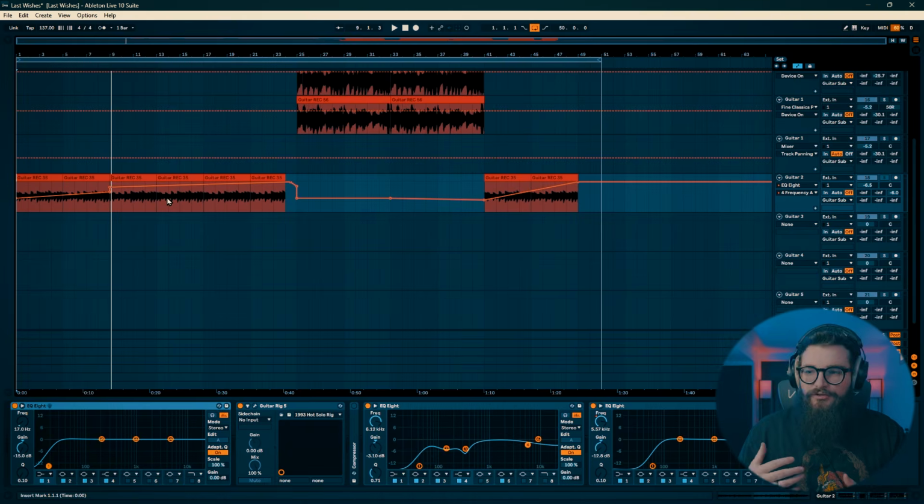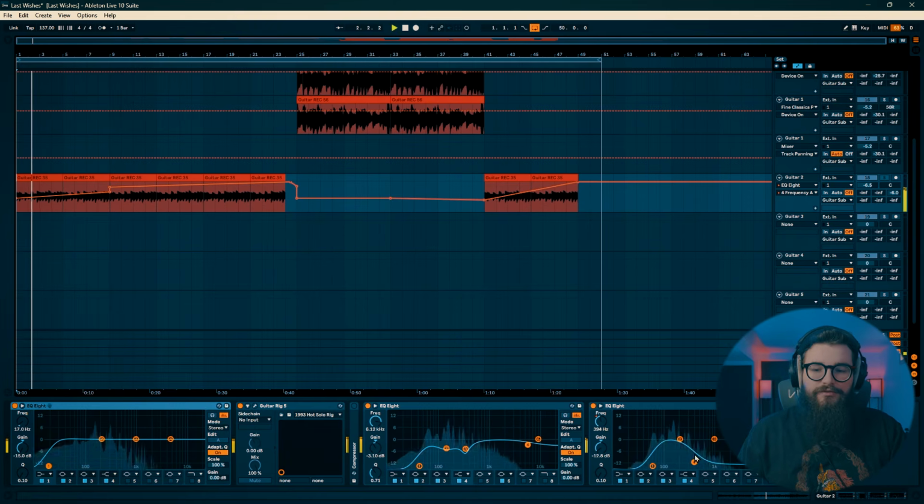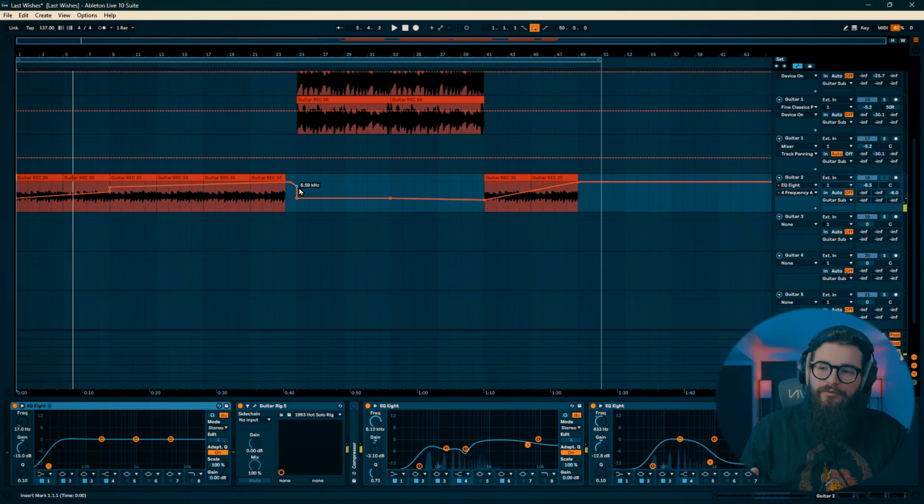I automated a filter so it kind of grows in energy throughout the intro. You can see that here. So if you watch this sweep here, and that gradually goes up through the whole thing. That's just to build a little tension as it gets a little larger as the song progresses.